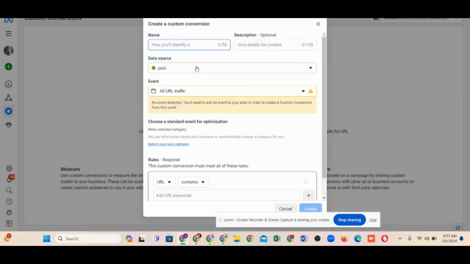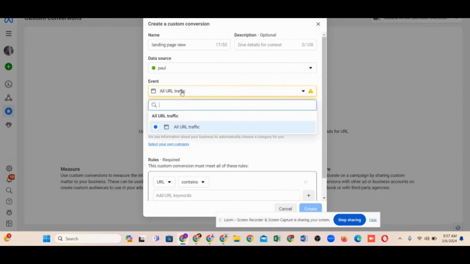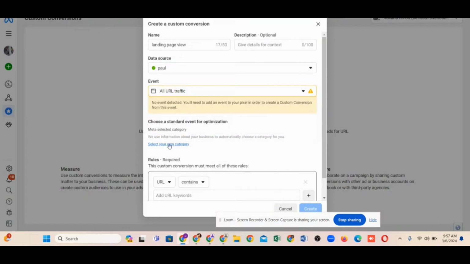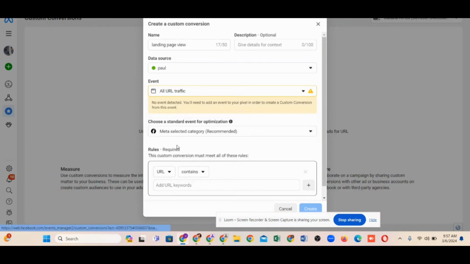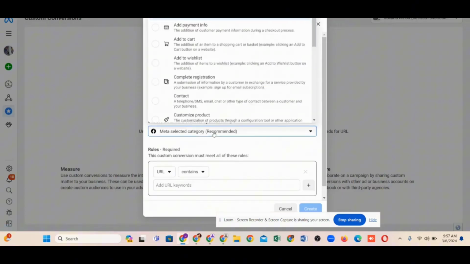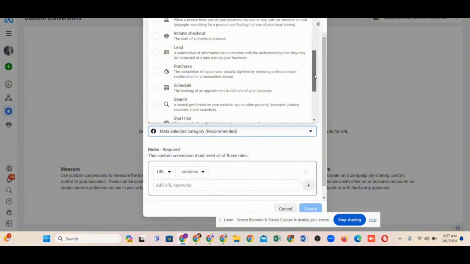So remember that I want to be able to see how many people landed on the landing page. So the name I'm going to give it is landing page view. Do you understand? Landing page view. So of course the data source is Paul, which is the pixel that I've created. Event or URL traffic. So come to this, select your category, then you click on that drop down. Remember, landing page view is not how many people purchased, is not how many people became a lead. Landing page view is what I want to track.